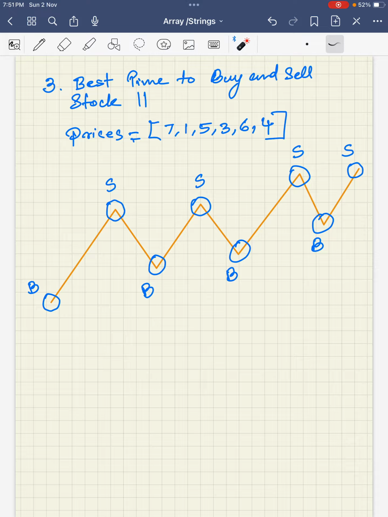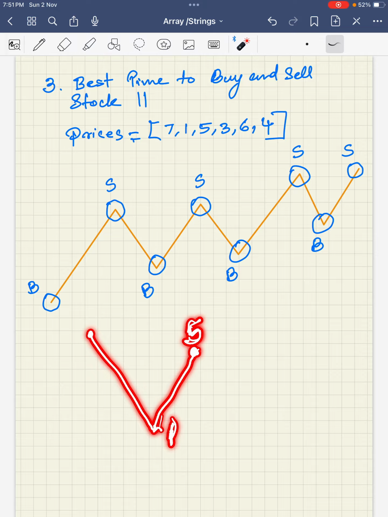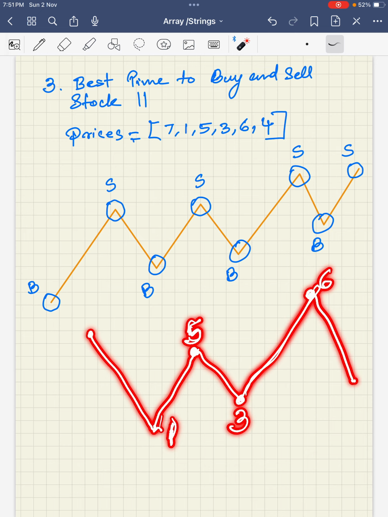Here also you can see 7 is a peak, then it goes down to 1, then there is 5. So this is the best thing: buy it on 1 and sell it on 5. Then again it goes down to 3, and at 6 I have seen a peak again. Then I would have bought it on 3 and sold it on 6. Then it can again go down, and I am not seeing any more option to buy.